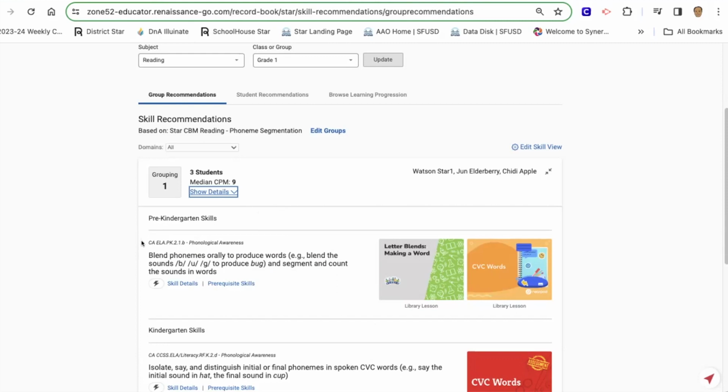Here you see that a pre-kindergarten skill from the California State Standards about phonological awareness is suggested for these students according to their results. The skill suggested is blend phonemes orally to produce words and segment and count the sounds in the words. This skill is a focus skill that is essential for student learning in order to progress in their literacy learning.